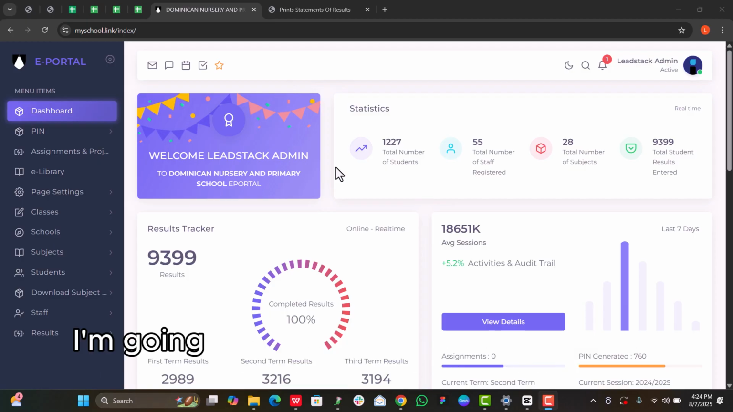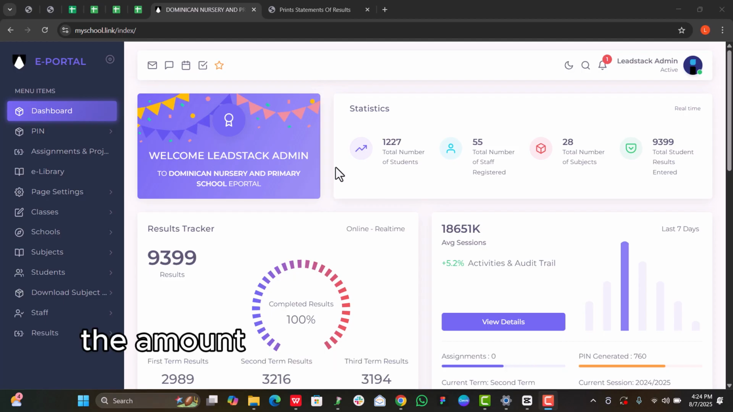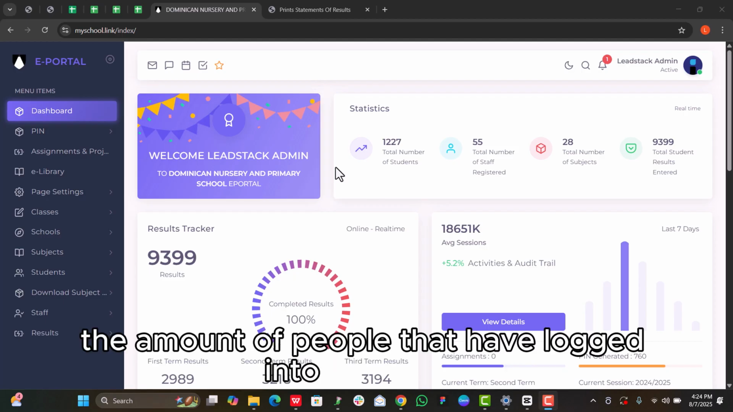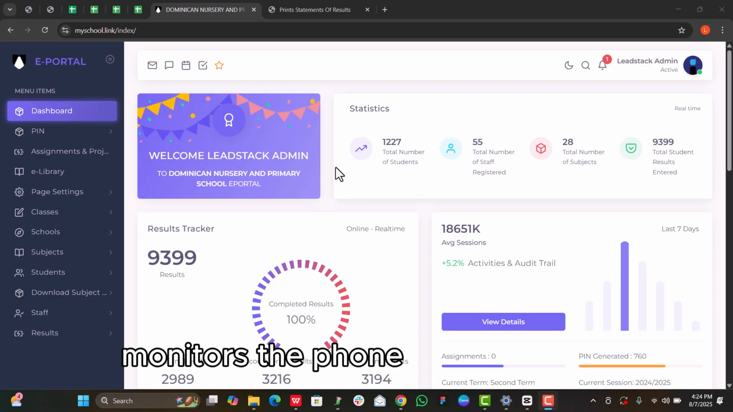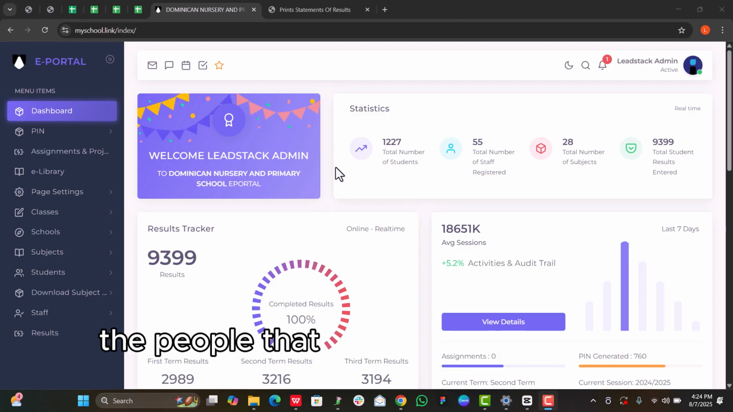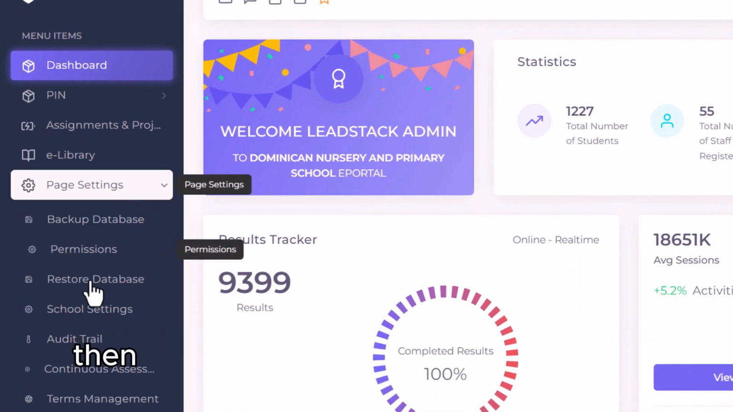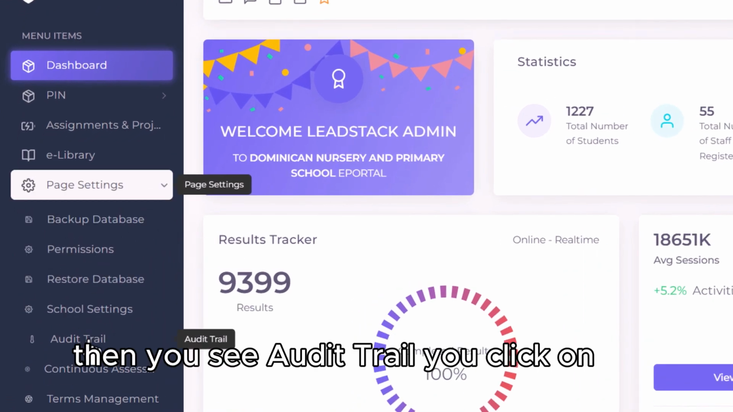So for today, I'm going to be taking you through Audit Trail. Audit Trail in the sense that it monitors the number of people that have logged into the portal, monitors the phones that are logged in. It just shows the details of the people that have logged into the portal. So to go to Audit Trail, you click on Page Settings, then you see Audit Trail, you click on that.